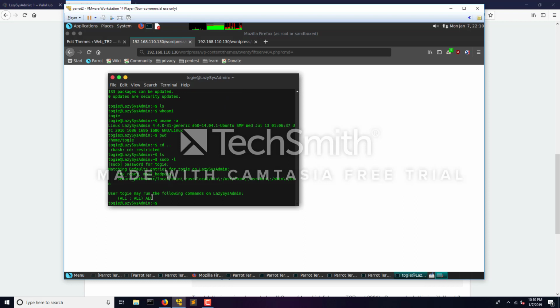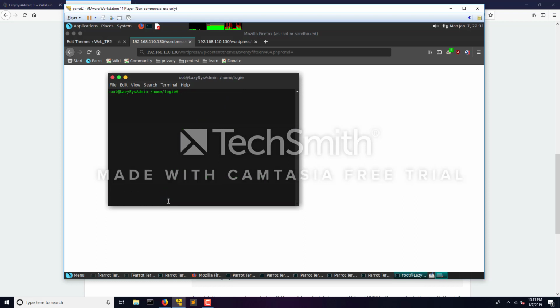And you see we can run every single command as root on this server. So I did that, sudo su, we're root. We go to the root directory, and this is very much a lazy sysadmin, I'll tell you that. And we get some random strings that are supposed to be flags. And the file's named proof.txt. That's a kind of a wink to the OSCP.